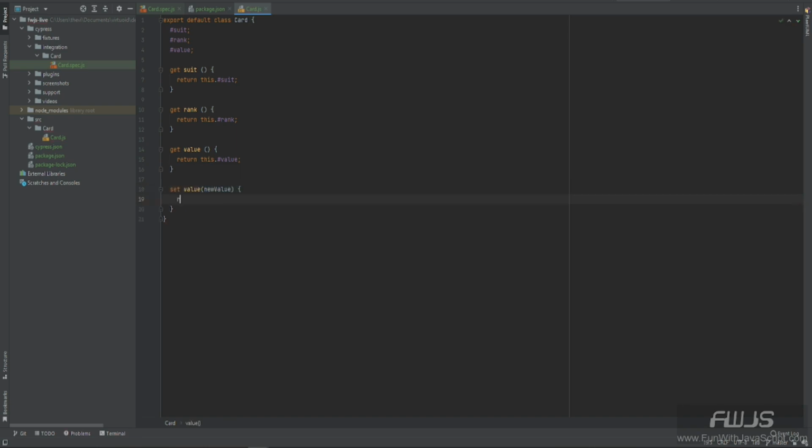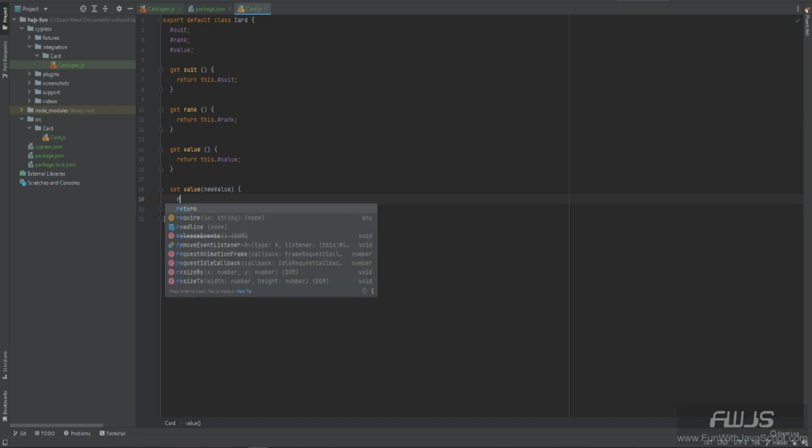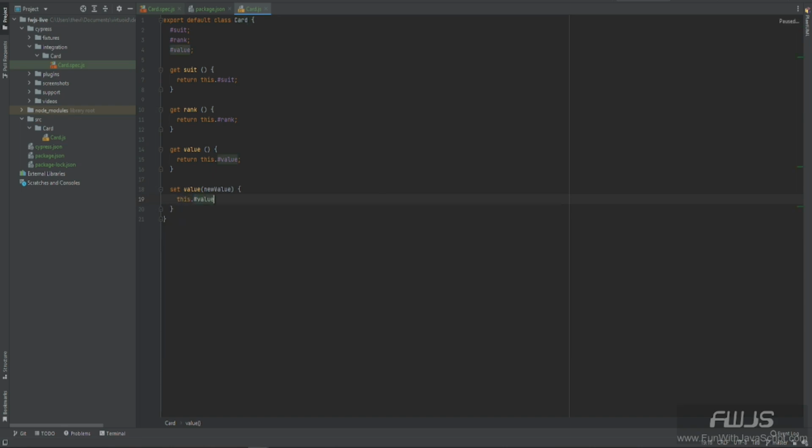And what value is assigned to it, we couldn't really care less. Value equals newValue. So whatever the calling application passes to us, we put that into value. That could be absolutely anything: a primitive value, an object, a function. I don't really care. So now we have a getter for the suit, a getter for the rank, and that will make both of those read-only because they do not have a setter. And we have a getter for value and a setter for value, so that should make it read-write.